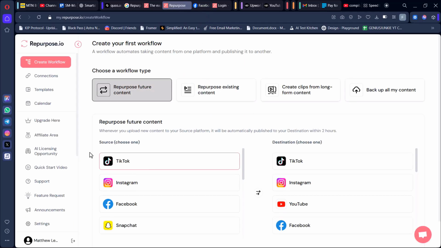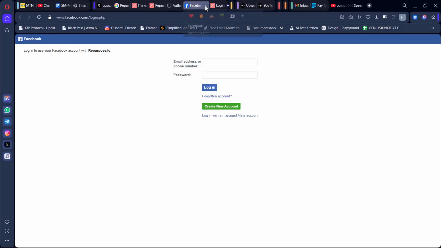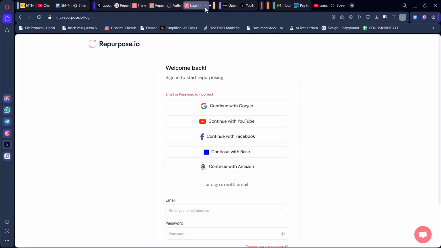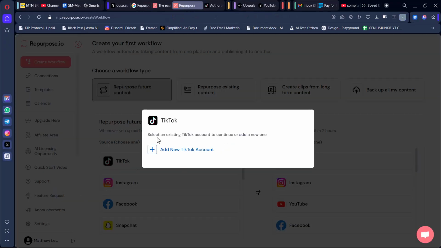So let's head back and select something as simple as TikTok, and then the destination could be something as simple as YouTube. If you click on TikTok, it's going to be the same authentication. You're going to have to enter your password or passcode and simply log in. All right, so while it's loading in, let's explore some of the sites.